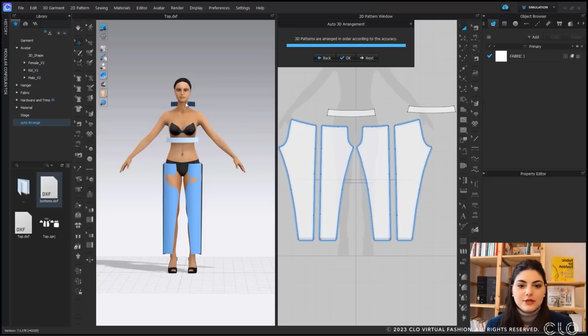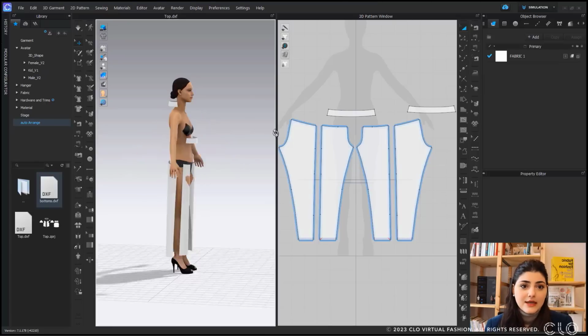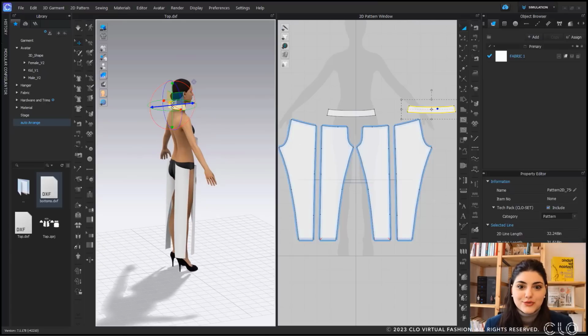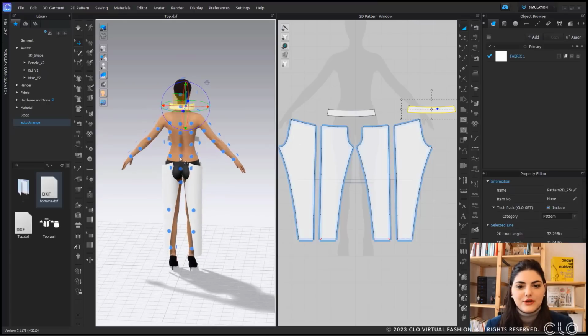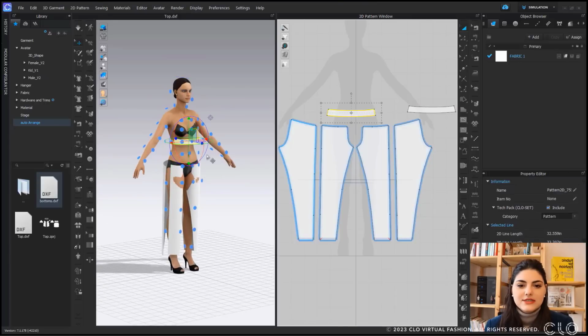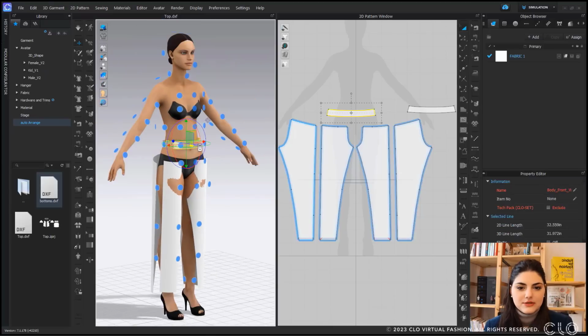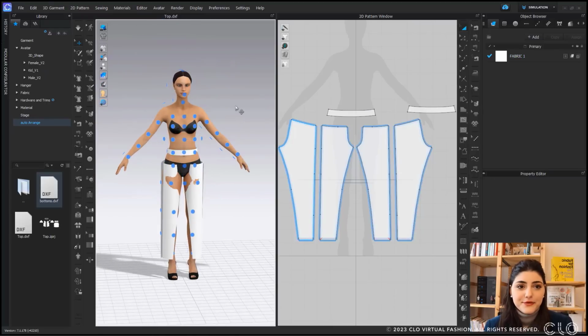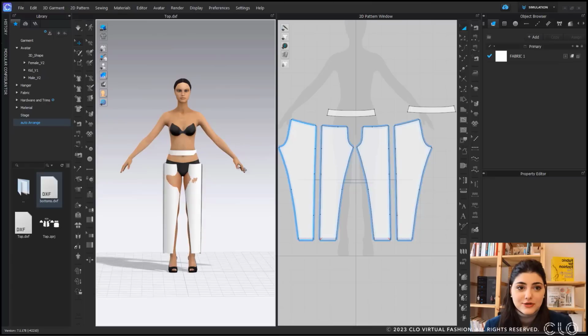Now, we're looking pretty good, but my waistband's a little bit off. I can go back or I can hit Next. I'm just going to hit OK. And I'm still going to use those great arrangement points that we have within CLO that make arranging super easy as well. I'm just going to select my pattern pieces and place them with my arrangement points. And again, I've arranged this pattern at a faster speed than ever before.